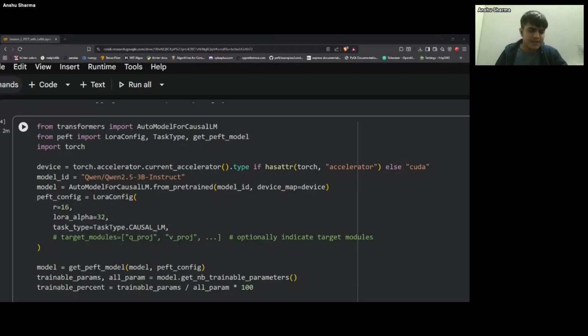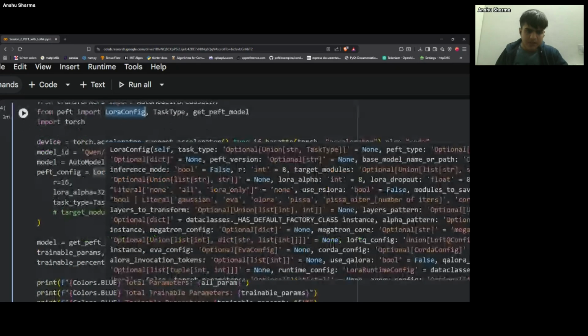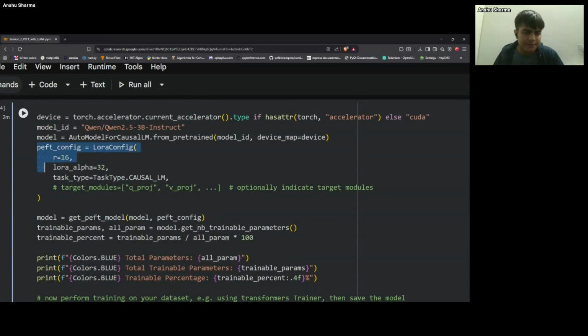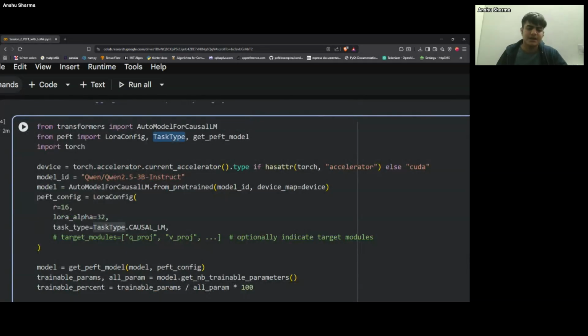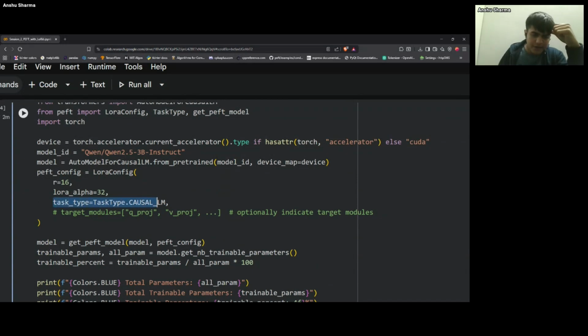So now you'll see this line over here. So that was the first line. The second line is from peft import LoraConfig, TaskType, and get_peft_model. So LoraConfig is the class that allows us to define the configuration of LoRA. We will get to what each parameter means, but that's what you need to know right now. And TaskType is just used to define what we are trying to do with our model. So over here we have defined that what we are trying to do is causal language model. So that just means inference, that I give it an input, it gives me an output.